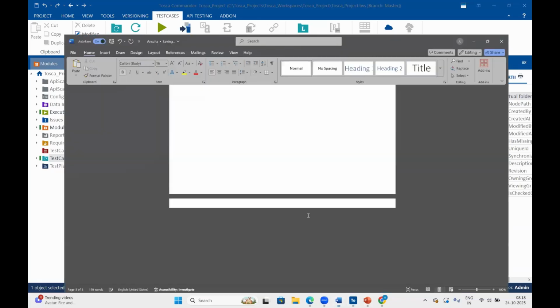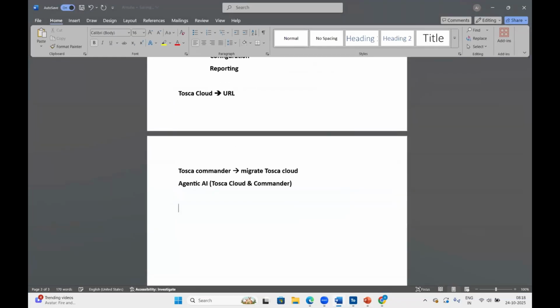So see here, this is the Tosca Commander. This Tosca Commander, you can see the same in the real-time environment as well. This is quite common. In Tosca Commander, we have two types of versions: one is the community version, another one is the TTA version. This TTA is free of cost for only a couple of companies, the companies that are tied up with Tricentis.